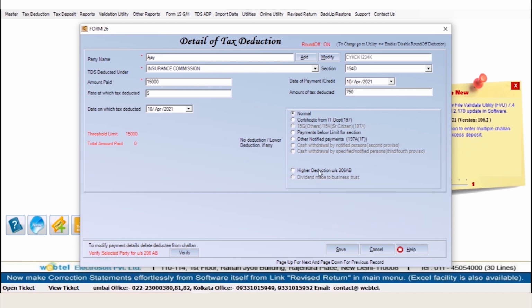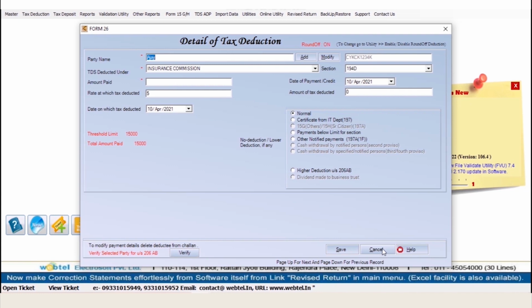Similarly, as per the selection, your amount and rate will reflect over here. After providing each and every detail, go to the save button and your data will be saved successfully. Similarly, you can enter the detail of other tax deduction of your parties also.